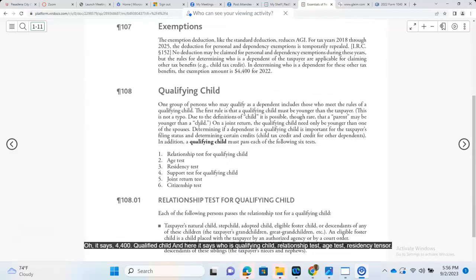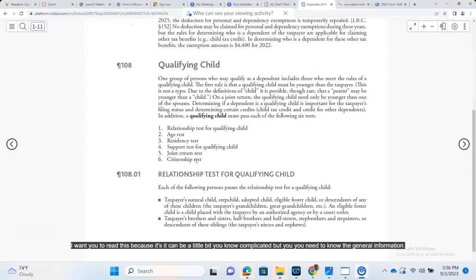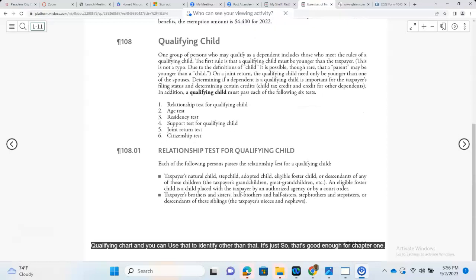Qualifying child. And here it says who is a qualifying child: relationship test, age test, residency test. So I want you to read this because it can be a little bit complicated, but you need to know the general information. If you are using a software, you answer those questions. They are questions for you to answer for qualifying child, and you can use that to identify. Other than that, it's just by itself. So that's good enough for chapter 1.